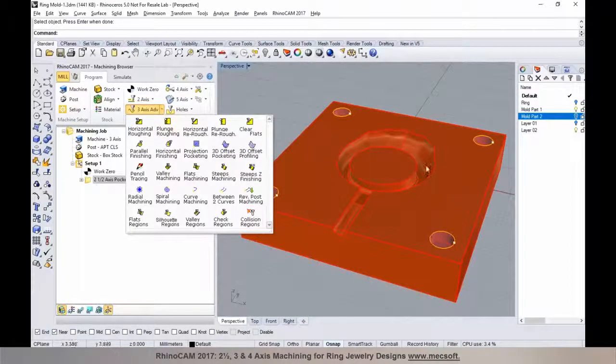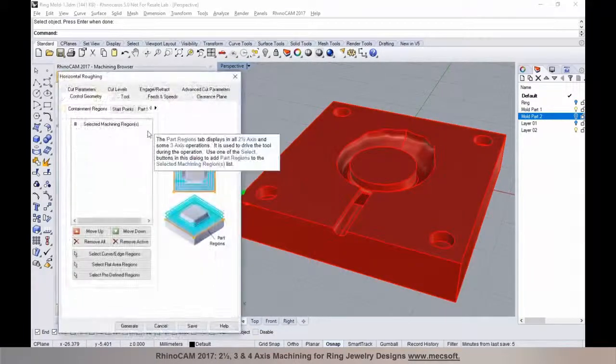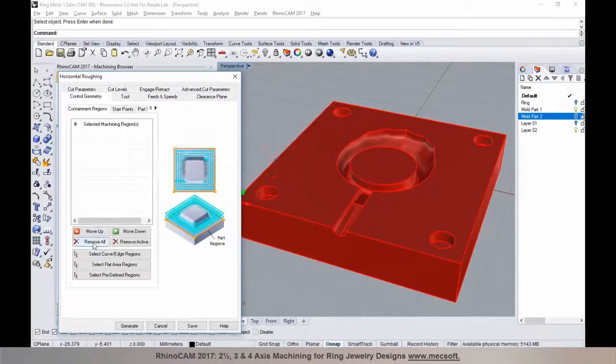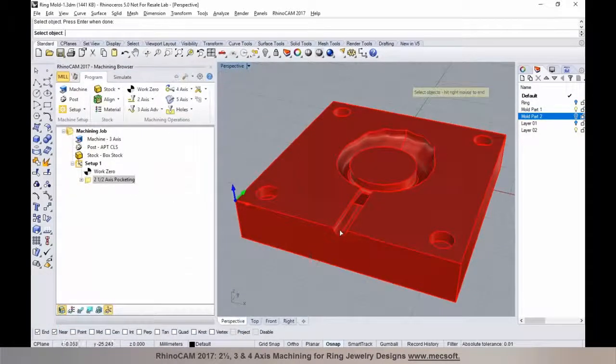So I would like to rough the cavity on this mold. So I'm going to use 3-axis and horizontal roughing. Now this method, roughing, is available in all of our configurations: standard, expert, pro, and premium. We'll start by selecting a boundary in here. So I want to contain my toolpath just to the cavity of the mold. So I'm going to pick this boundary.